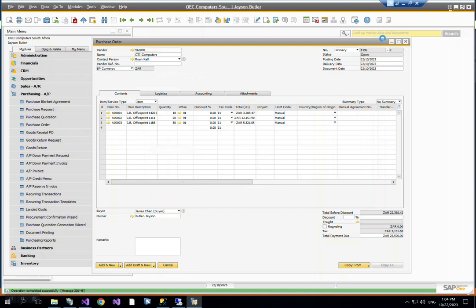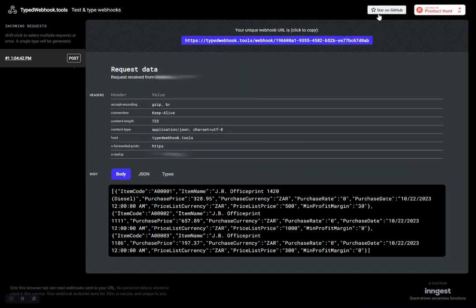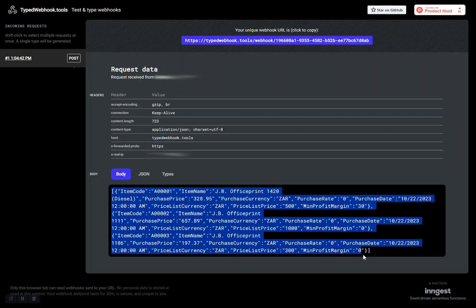Once it has been created, we should be able to see that it has been created here, and this is the data that we're getting. So this is the API, and this is the data that is being returned from the query that we wrote. So basically that's how it works.